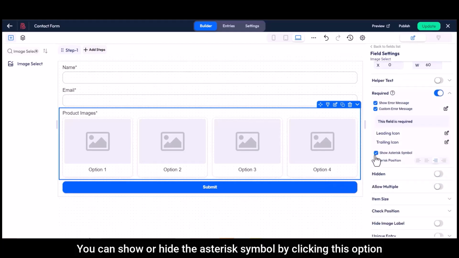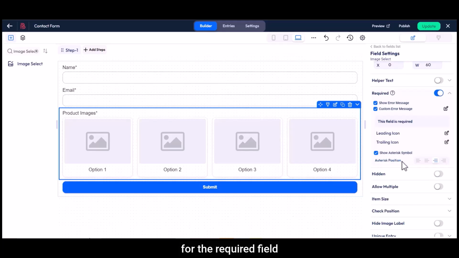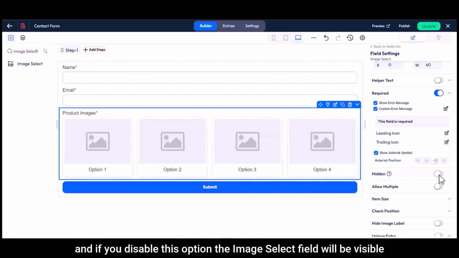You can show or hide the asterisk symbol by clicking this option. You can also choose the position of the asterisk symbol for the required field, before and after the label, on the right or left of the field. If you enable this option, the image select field will be hidden, and if you disable this option, the image select field will be visible.